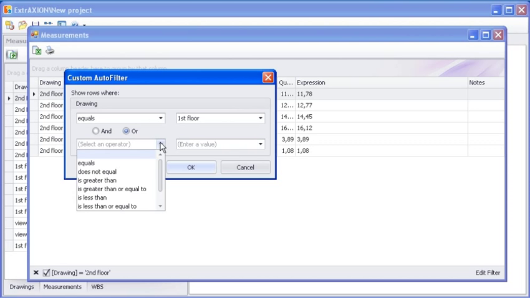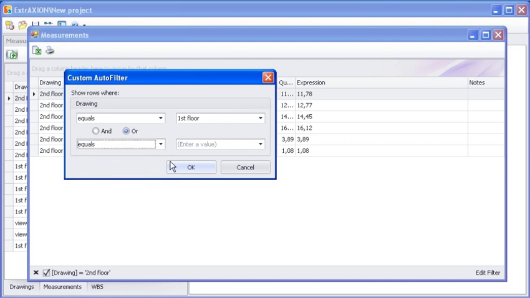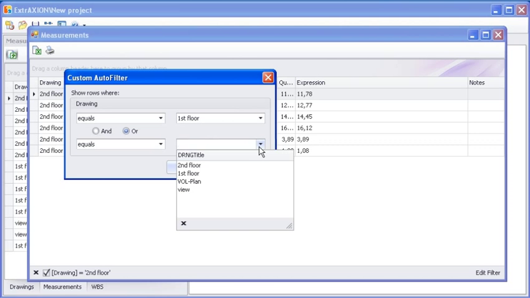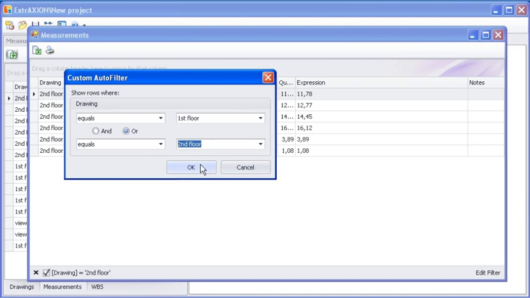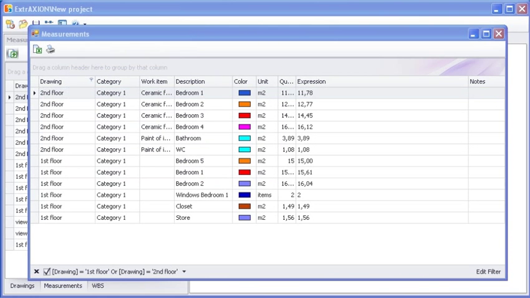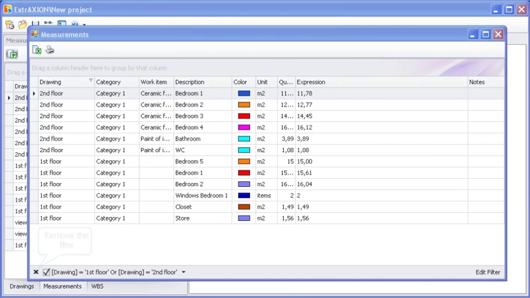Notice that the filters are combined with AND or OR. When finished, click OK. Only the entries that meet the criteria you have entered are visible on the list. Notice that the criteria entered can be seen at the bottom of the window. To remove a filter you have applied, click on the X button, whereas to deactivate it, uncheck the box.